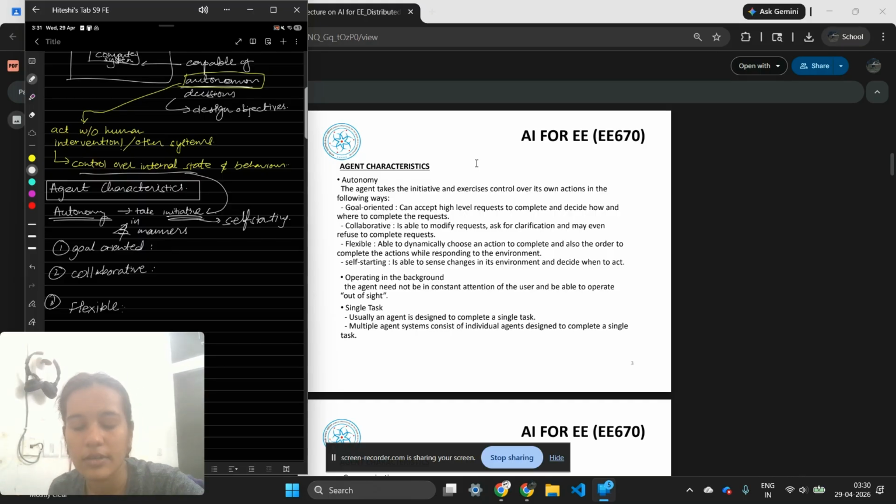So there are four characteristics that make an agent an autonomous agent. It should control its own internal state and take initiative, and that can be done in four manners. Number one, goal oriented, in which it can accept a job and then decide how to do that. Number two, collaborative, in which it can modify that request, ask for clarification, ask the user, and also refuse the request. Number three, it should be flexible. It should be able to reorder the request.